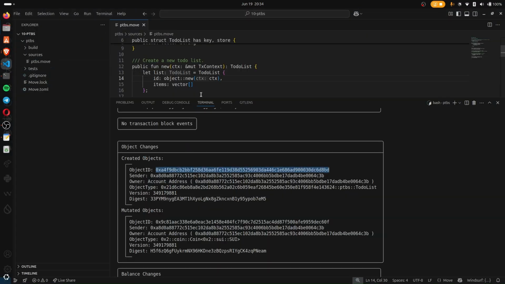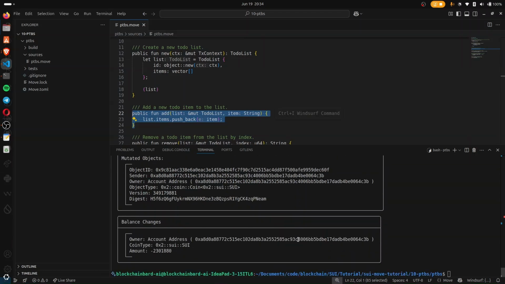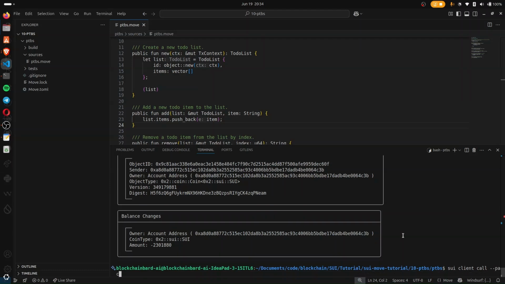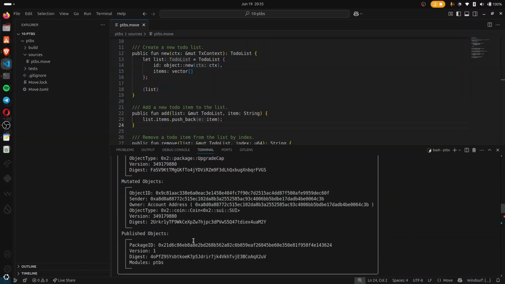Now, let's say I wanted to add to our to-do list. To do that, normally I'll use this function and I would say sui client call, just like the previous way. If I use PTBs, let's say I want to add an item to our to-do list. Then I'll say package, and I'll have to pass in my package ID, which I'll get from here.